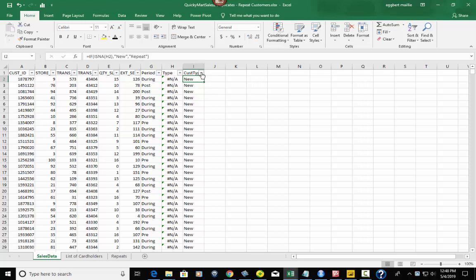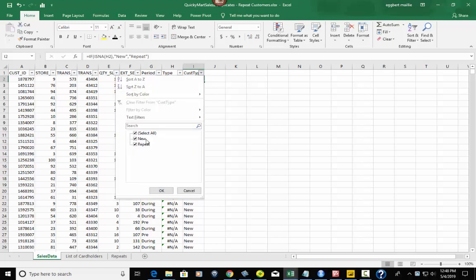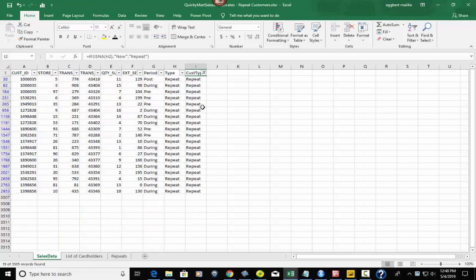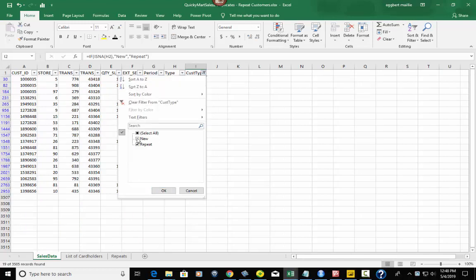Then you copy that down, and what you'll see is now instead of NA or repeat, we now have new or repeat. Let's just hit repeat. There it is. It's correct. If we hit new, we'll just hit the new ones.